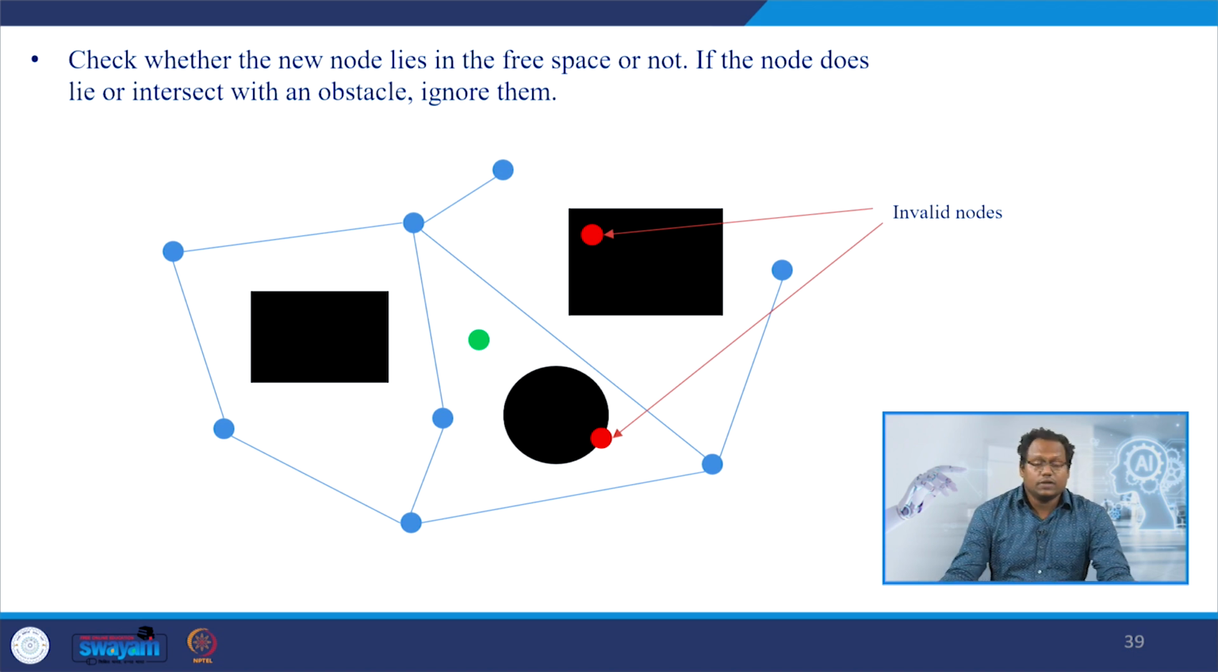And now we need to check whether the new node lies in the free space or not. If the new node is in the free space, consider it. If the new nodes are lying in the position of the obstacles, better ignore them. So, as per the schematic, here is a new node, here is a new node, here is a new node, and these two red nodes are invalid nodes because they are located in the position of obstacles, which means they are already colliding with the obstacles, and hence we have chosen this green node, which is a free node without colliding with the obstacles.